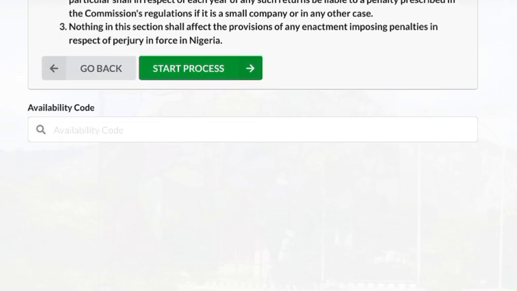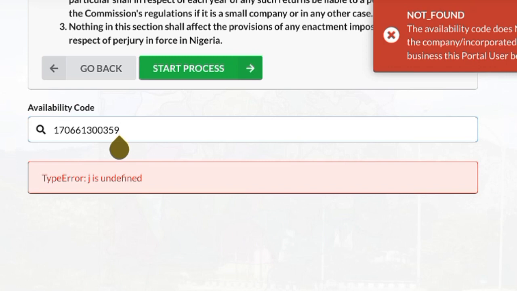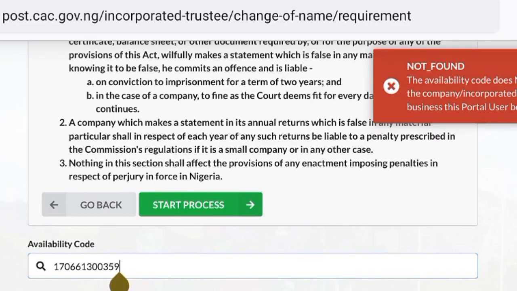This is why you need to copy your availability code, because without that code you can't proceed to this part. You are going to see that it shows undefined, because I have used this code already. It said the availability code does not match the company incorporated. When you're doing a name change, you're going to choose the already registered name, so it's not matching. That's why it can't go. Imagine it was the association that I reserved. Once I fixed in this availability code, the details of the association would come out immediately, and then you can proceed with your changes.